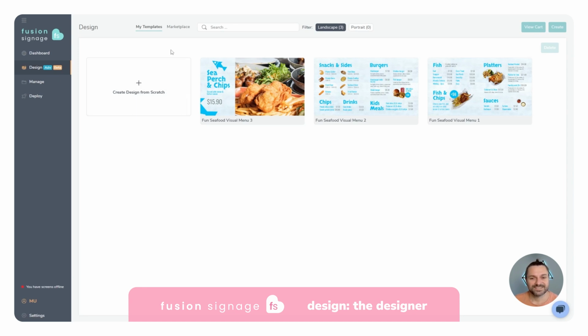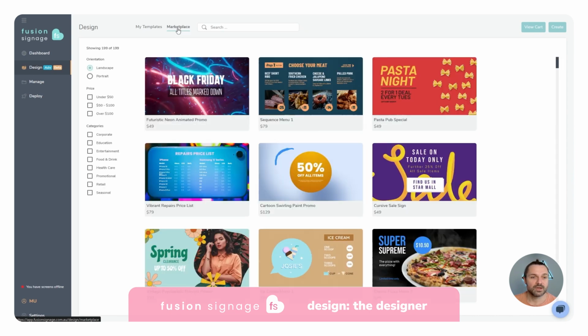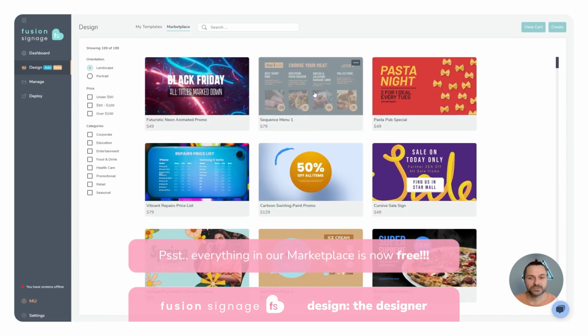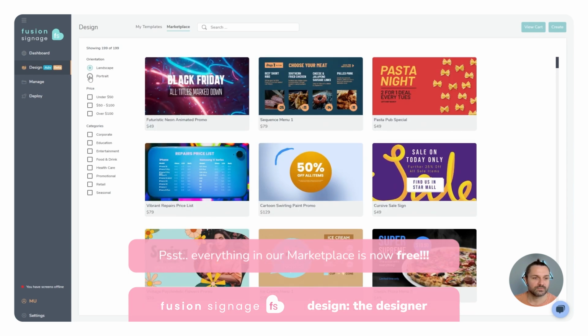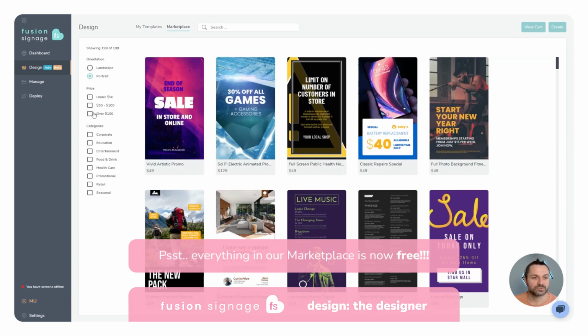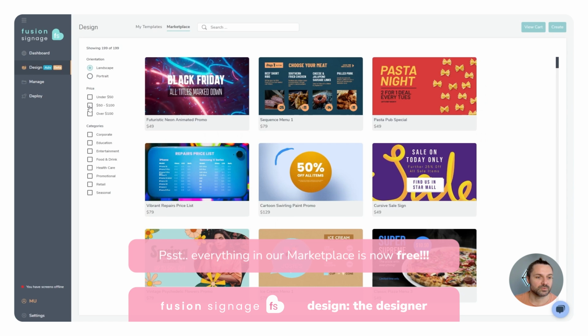If you're not really that savvy when it comes to content creation like myself, we do have access to a marketplace. So at the top, you'll see My Templates, which are templates that you've perhaps created or already purchased, or our marketplace, which allows you to purchase our professionally built designs that allow you to get up and running on your screens as soon as possible. So the designs that you see in here are all available for purchase and the price is indicated below it. We do have landscape and portrait options, and you can filter the marketplace here to suit your needs between different categories as well as pricing.